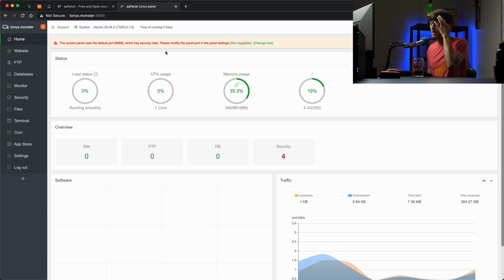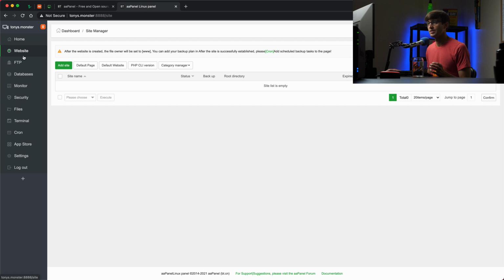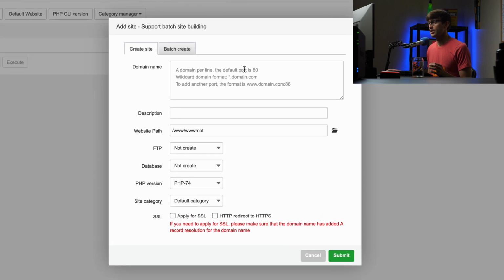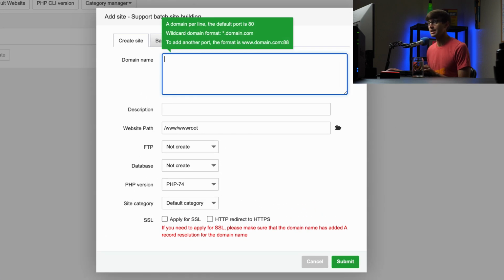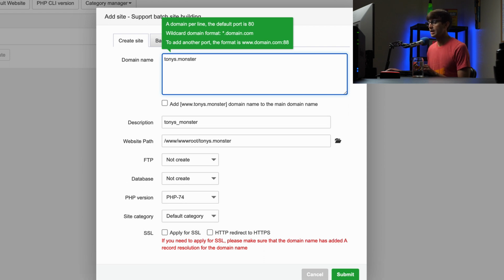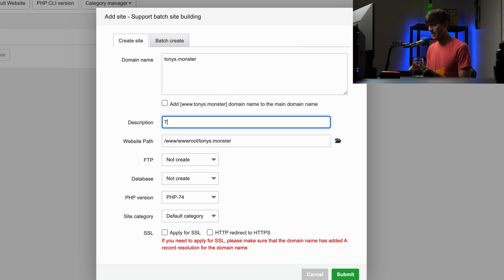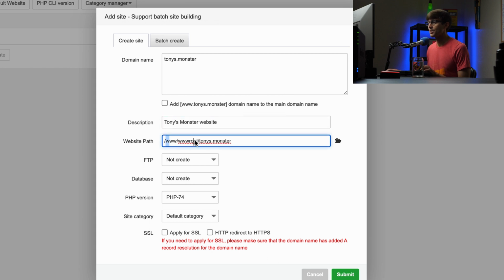So I'll show you a basic website setup here, and we can do that under Website on the left-hand side. You can have multiple different websites, but we'll just start by creating a new site here first. Domain name, we're going to use the same domain name that we already pointed here, so tonys.monster, and the description, I have no idea, Tony's Monster website. And this is the physical path on the server where this is going to be installed, so we'll check that out in a bit.